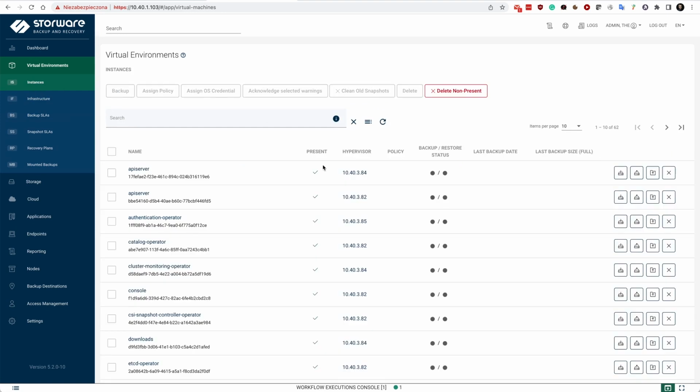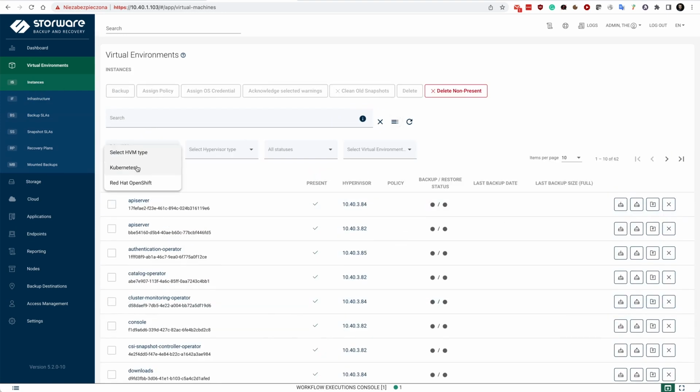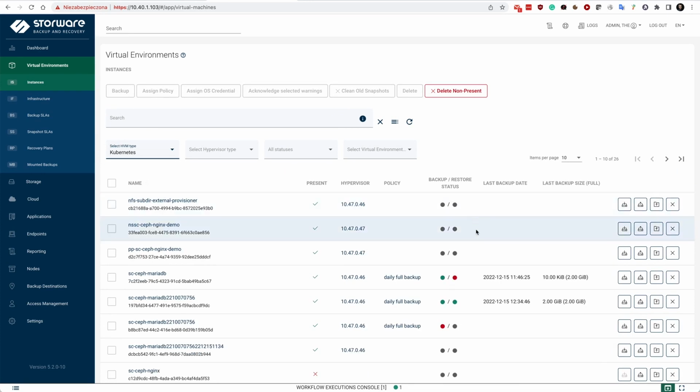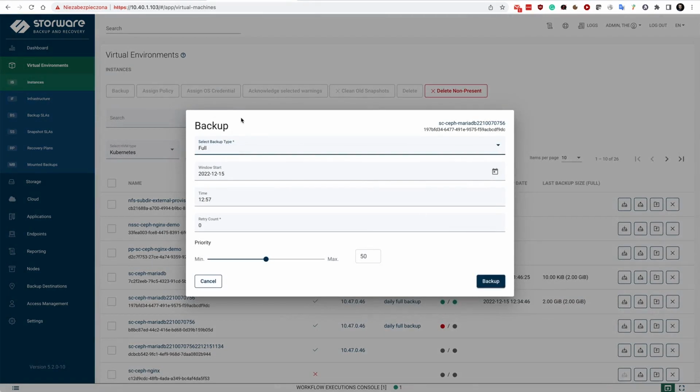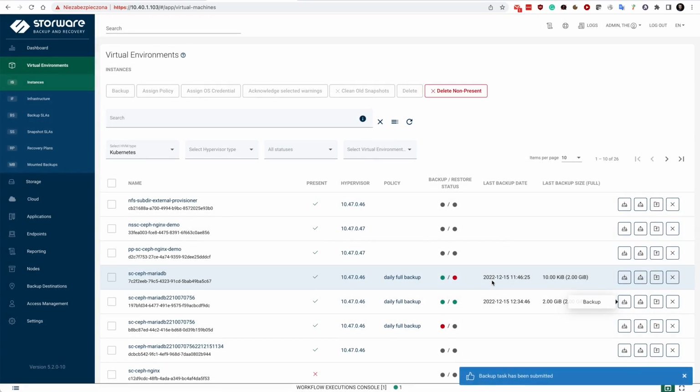Now let's start maybe with some backups. I have a filter in here, and I would like to filter Kubernetes and invoke my Ceph-based MariaDB deployment in here. It is going to use a crash consistent backup because we are using snapshots for the Ceph volumes in this case, and let's initiate a backup.